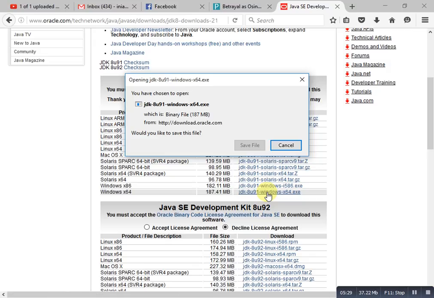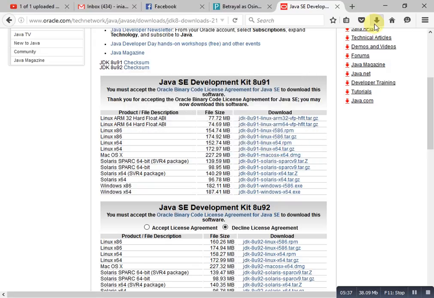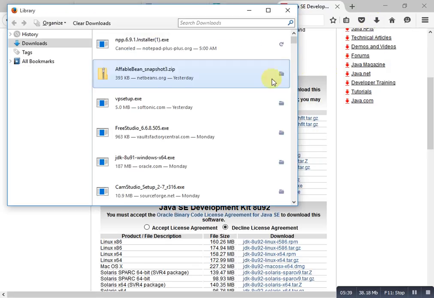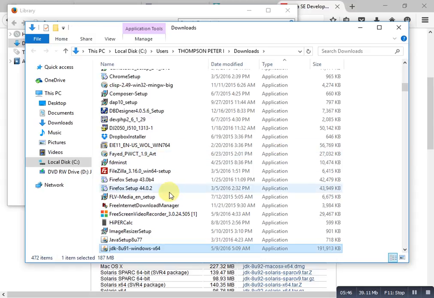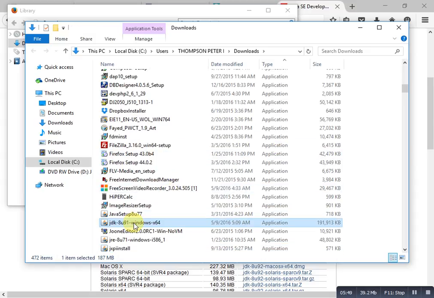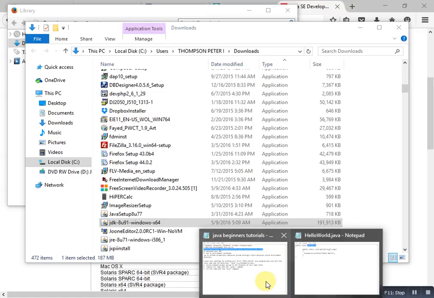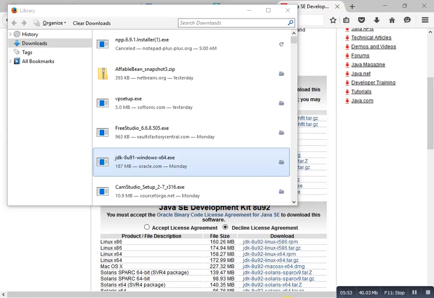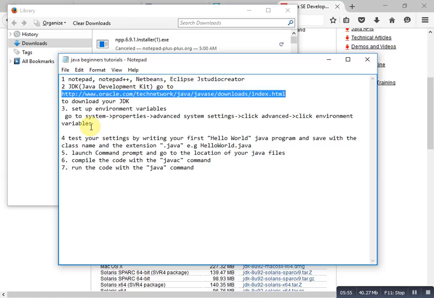I already downloaded it, so I'll go to my downloads page and get it. Yeah, this is it. So you install that. When that's installed, you install your JDK. After installation, you now set up the environment variables for your JDK.